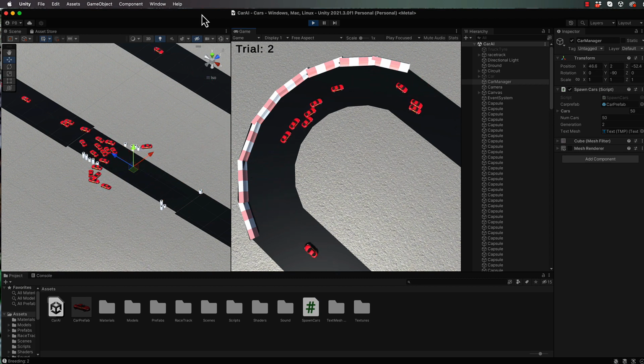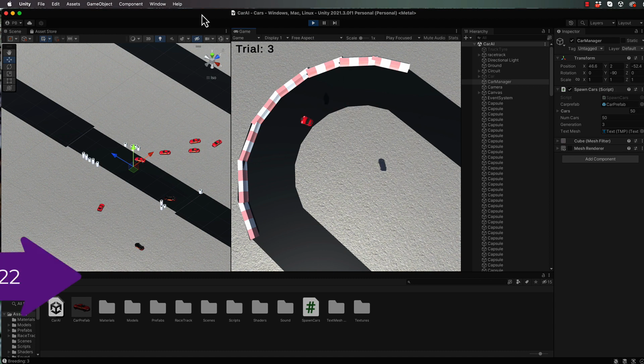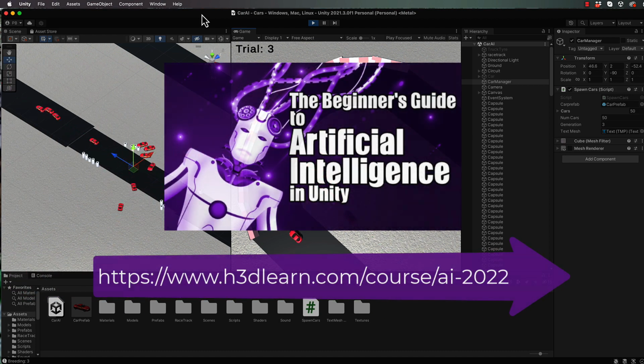Now, before I actually explain to you what genetic algorithms are, I just want to let you know that this particular starter project that you're going to get is one that is put together in my artificial intelligence course for beginners, which you can find in the links that I'm giving you here.